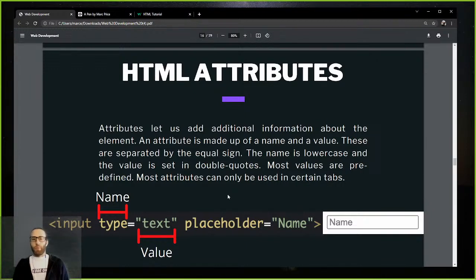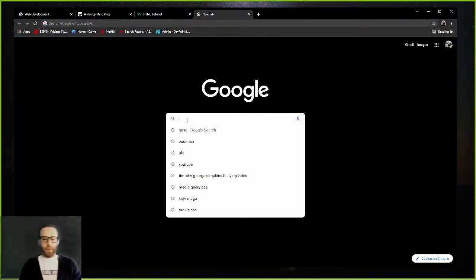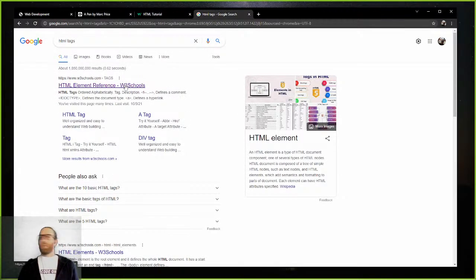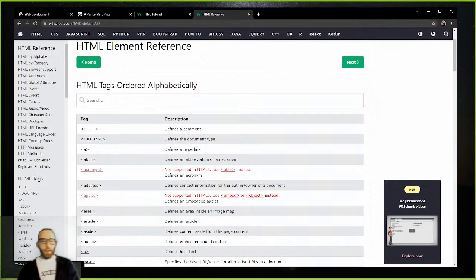Most values are predetermined, so most attributes are going to be predefined. You can only use certain attributes with certain tags. And again, if you want to know how to find all these tags, if I just Google search HTML tags, W3Schools is my personal favorite place for free online tutorials. They have great documentation. Here are all the tags.